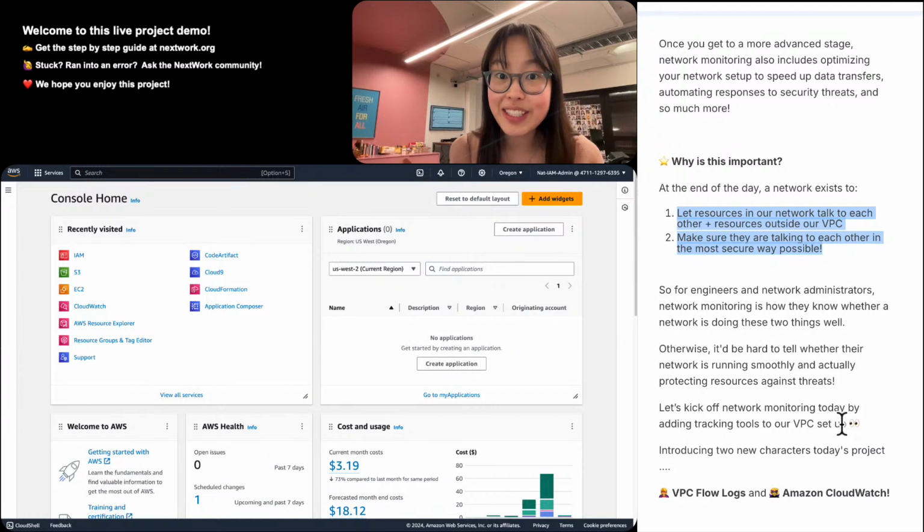So let's kick things off today and do an introductory project on network monitoring by adding some tracking tools to our VPC setup. This is a lot of fun, and it also comes with two new characters. Okay, we've been working with an iconic set of services so far. We've worked with VPC mainly. We've also worked with EC2 instances, and now we're going to add two more services.